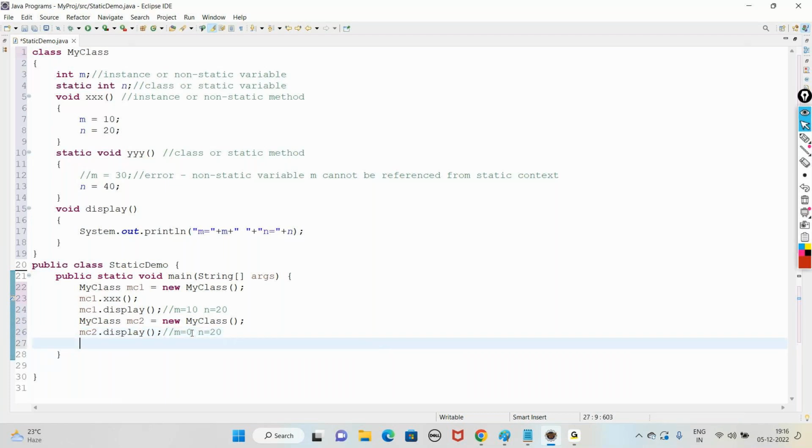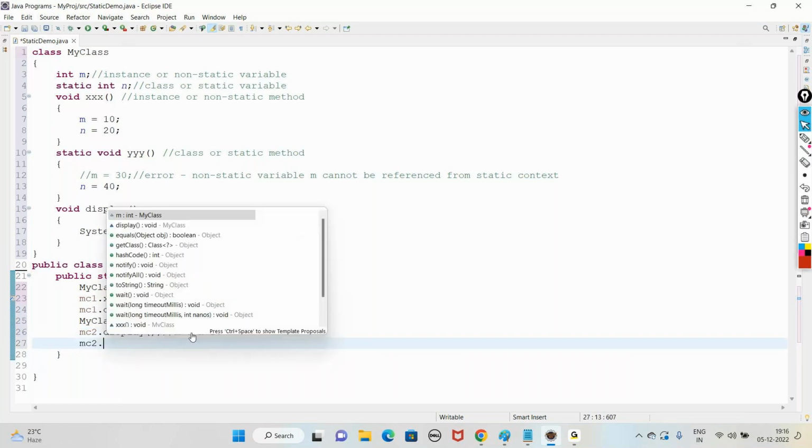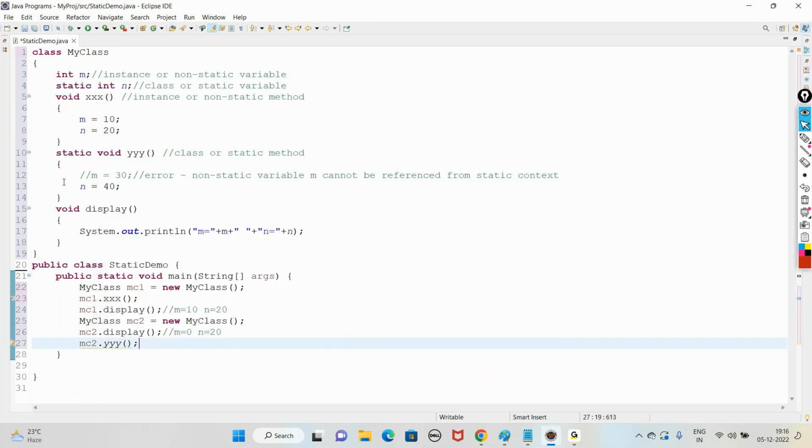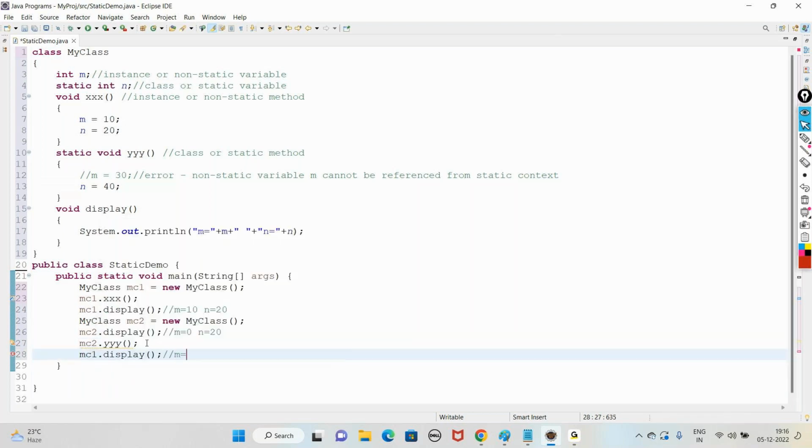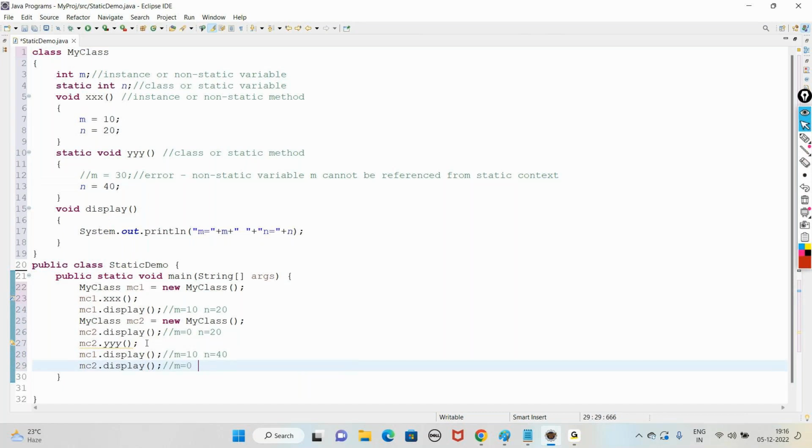If you call the method mc2.yyyy, then it goes to yyyy method. The value of n will become what now? 40. Now if you print here mc1.display, for MC1, M is what? 0, sorry, 10. And what about N? It has become now 40. If you call MC2.display, for MC2, M is 0. But what about N? 40.